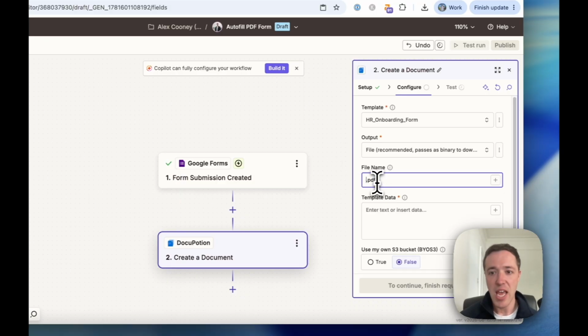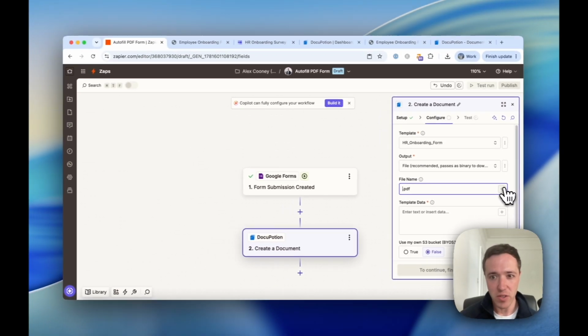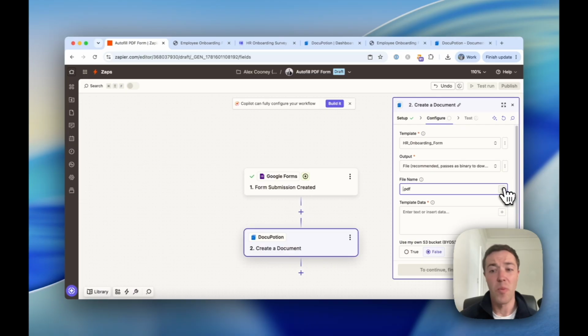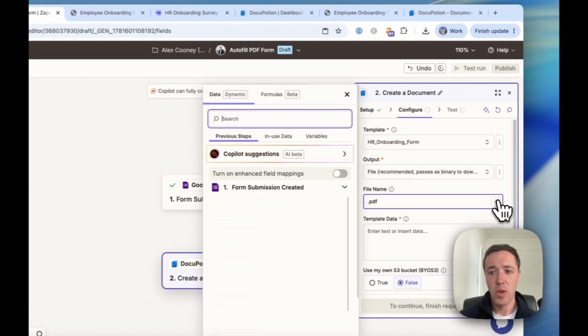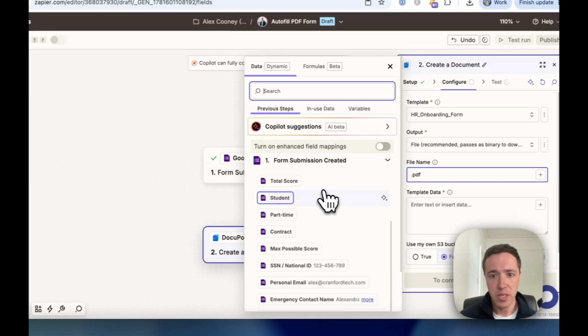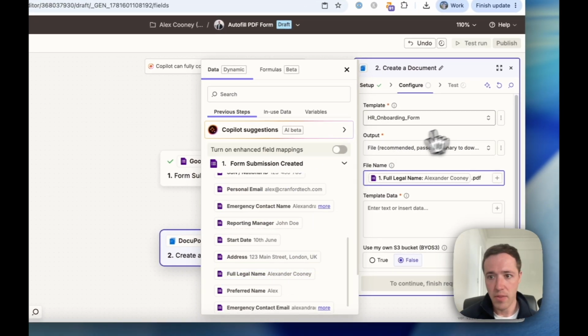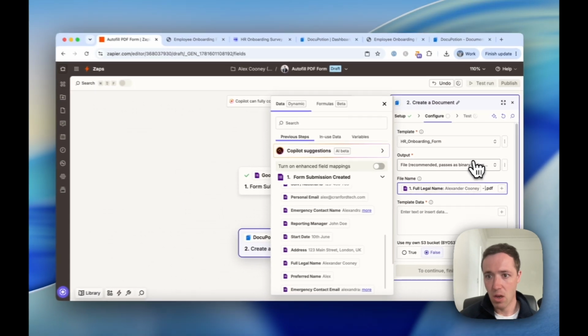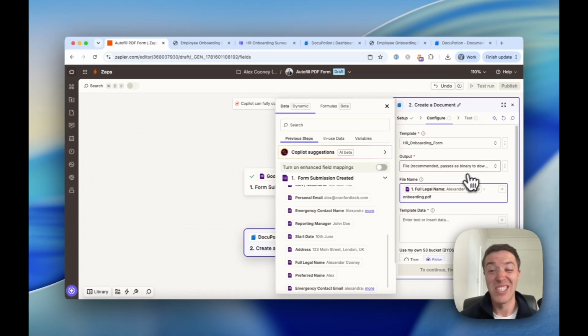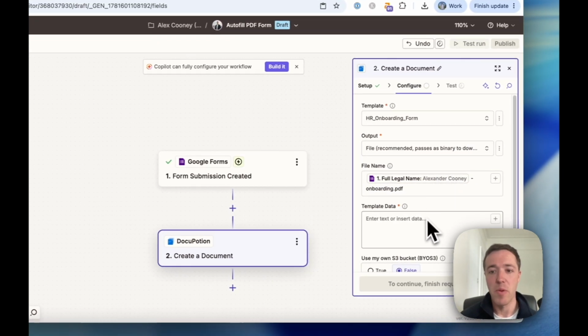I am going to change the name of it just so it's a bit more obvious what document or what person the document is referencing. So I'm going to click on the plus button here, and I'm going to take the name of the person, and then I'm going to add in a dash onboarding. That way we can at least identify the output PDF a bit better.